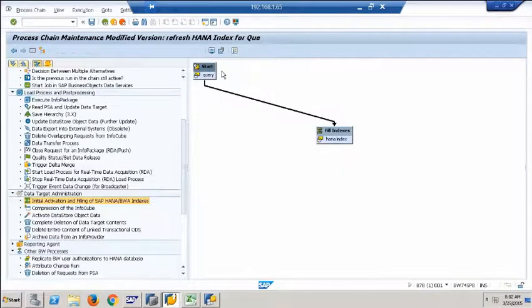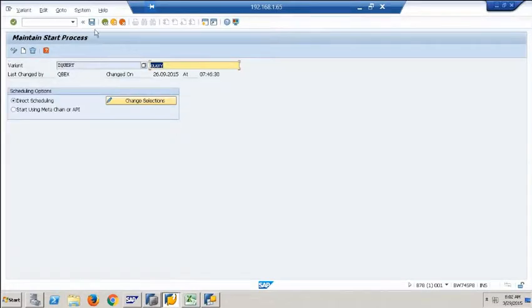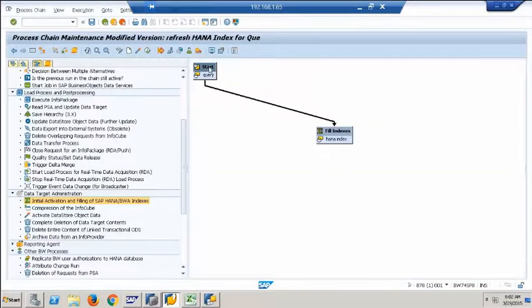What I'll do, I'll maintain this variant as the real time. You'll schedule it normally, and I will execute this.